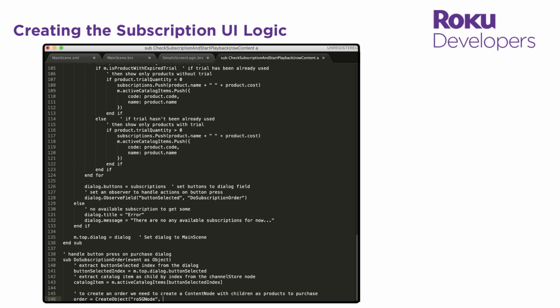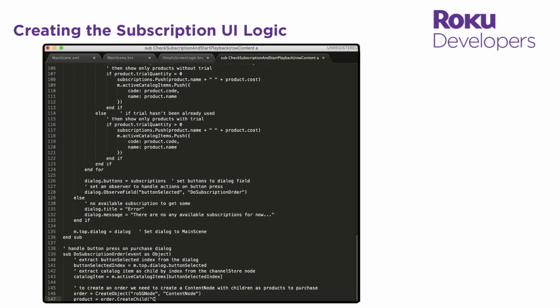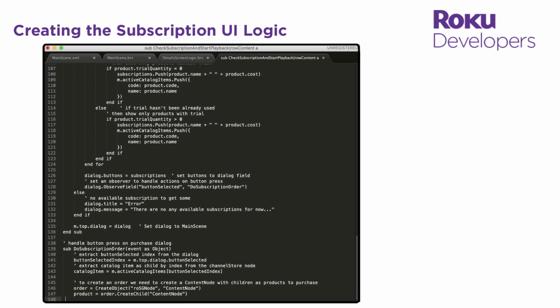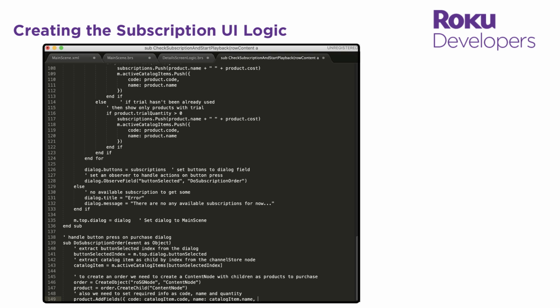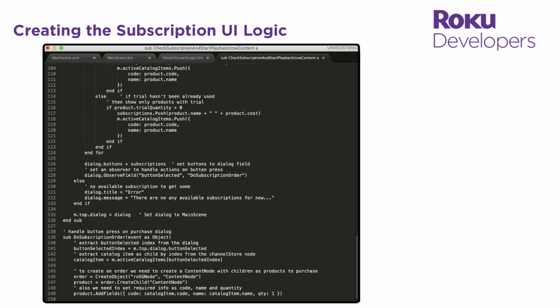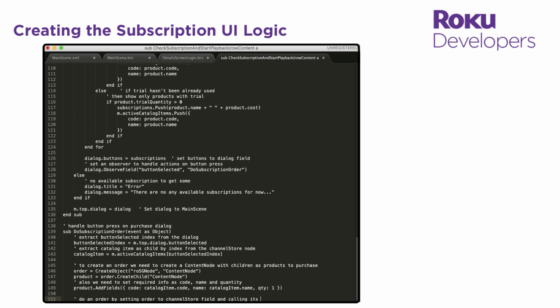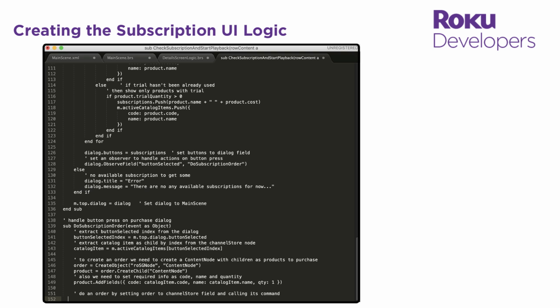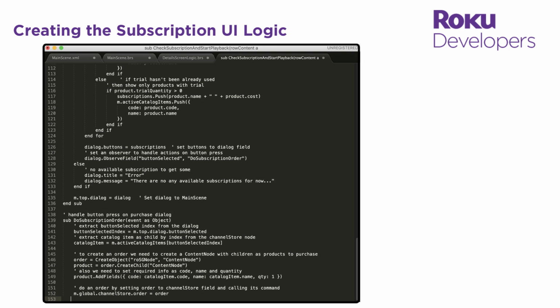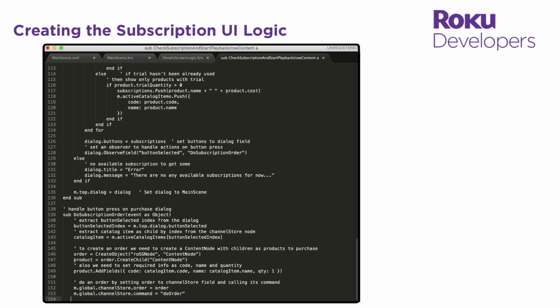So let's create a content node named order, and then create a child content node and set it to a product content node. So to specify the product being ordered, let's use the addFields method to add product code and name associative arrays to the product child content node. Now that our order content node has a child product content node with its code and quantity fields populated, let's create the order using the ChannelStore's doOrder command. So let's set the ChannelStore's order field to the order content node, set the ChannelStore's command field to doOrder.